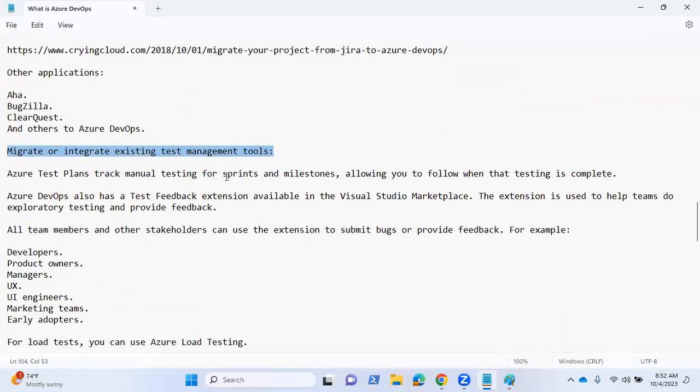Azure Test Plans track manual testing for sprints and milestones. Now you work with agile workflow or agile methodology. To track the sprint and all, Azure also has something for you, that is Azure Test Plans. You can use Azure Test Plans to track manual testing for sprints and milestones, allowing you to follow when that testing is complete. Azure DevOps also has a test feedback extension available in the Visual Studio Marketplace. The extension is used to help teams with exploratory testing and provide feedback.